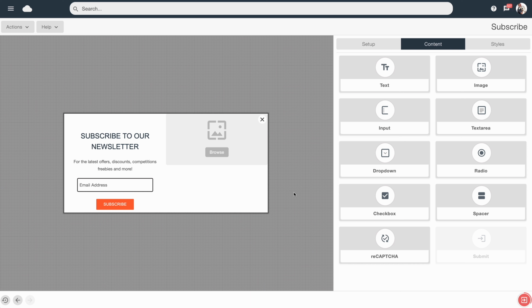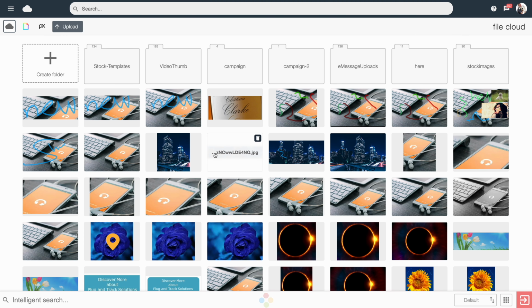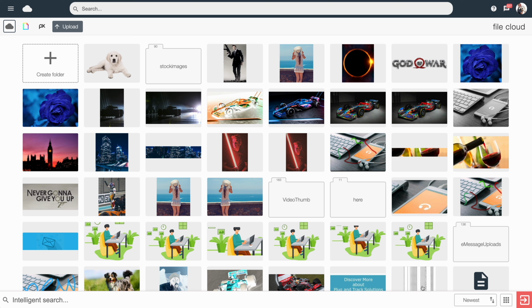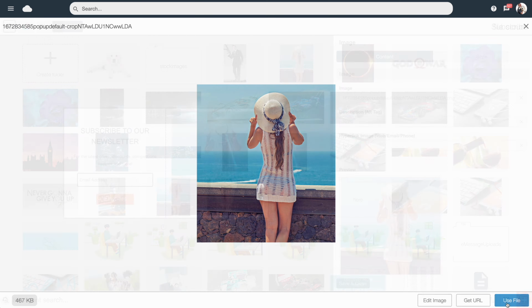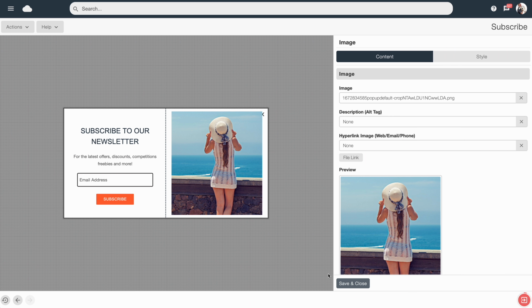Okay, we've now added an image block and we can just mouse over and click on Browse to choose our image. Let's select an image. Click on Use File. Okay, our image has been added.